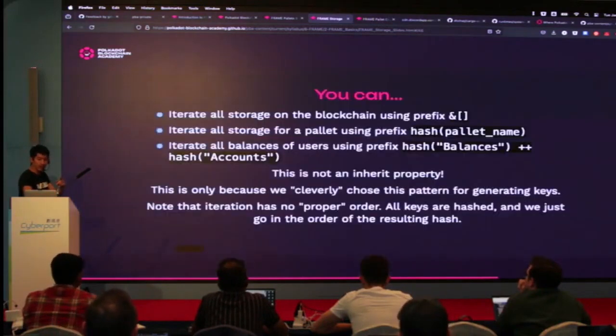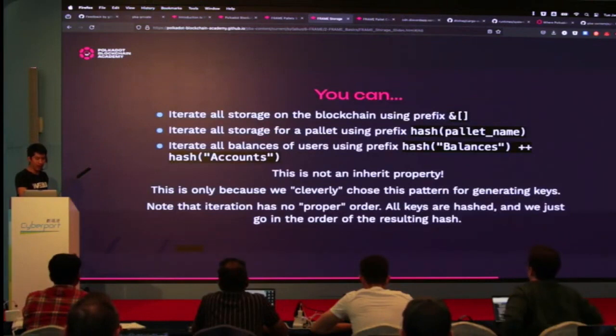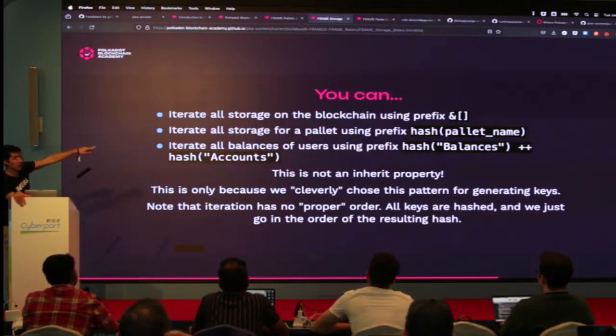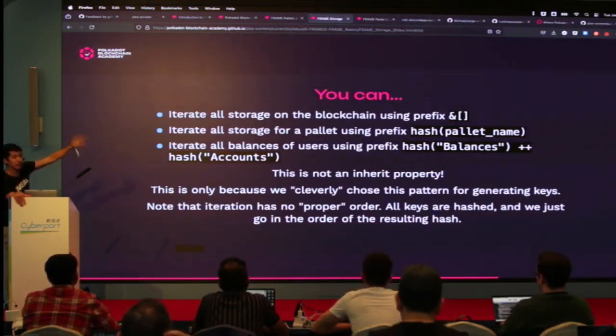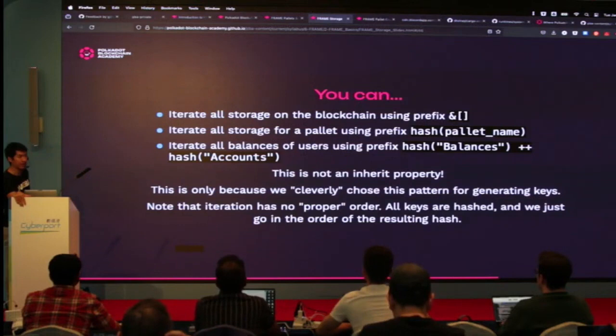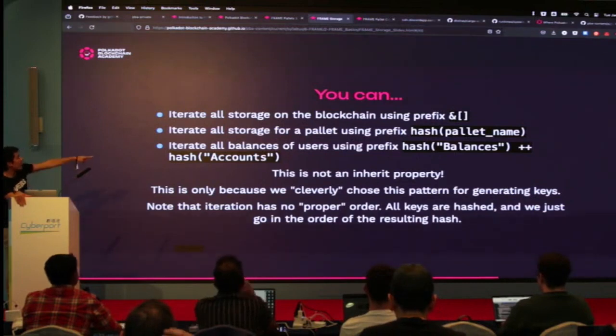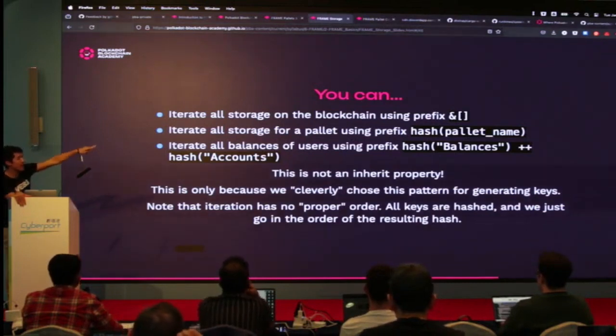Let's do one more thing real quick, and then I'll answer your question. Here, you can iterate on the entire blockchain using an empty prefix. If you use an empty prefix, you can iterate the whole blockchain data. You can iterate all storage for a pallet using the prefix hash of the pallet name. You can iterate over all balances of users using the prefix hash of balances plus hash of accounts.